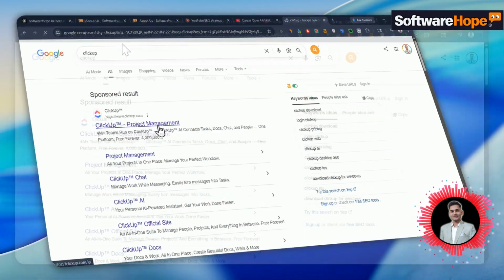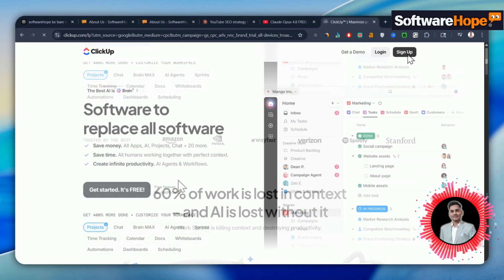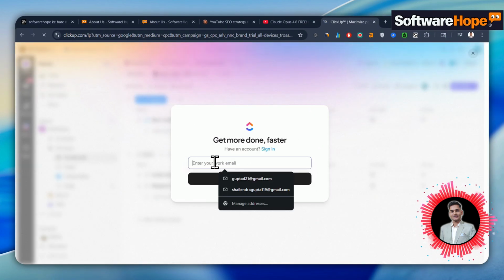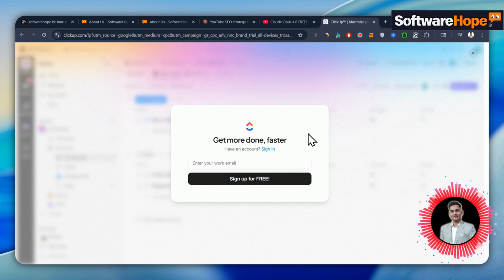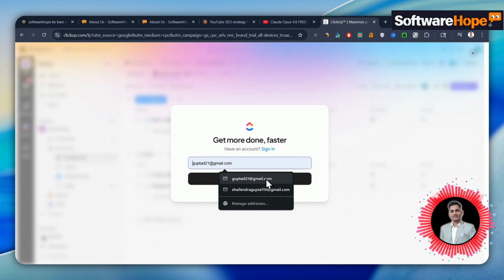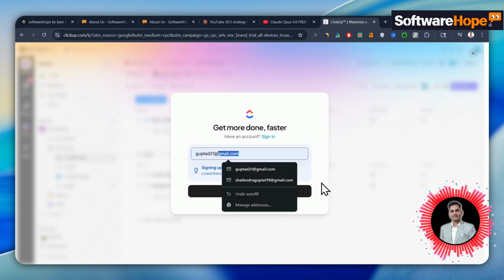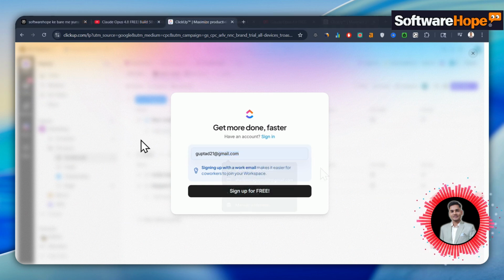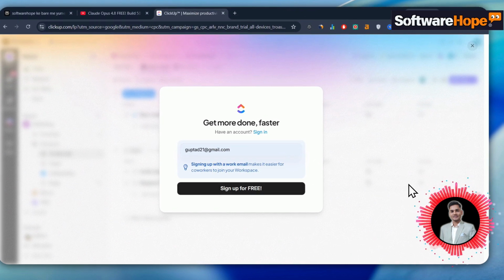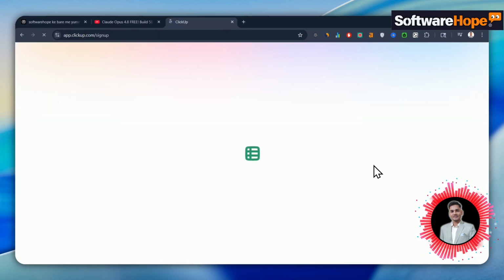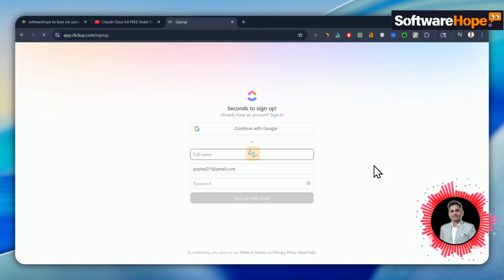Click the first link. If you're using it for the first time, you need to create your account by clicking the Sign Up button. Now, let's take a close look at this email pop-up step. When you enter your email address, you will notice an important message below the input box. It mentions that signing up with a work email makes it much easier for coworkers to join your workspace. This is a massive advantage if you use a custom domain, because it allows your team members to auto-join your setup instantly based on a matching domain name, keeping your collaboration incredibly smooth.